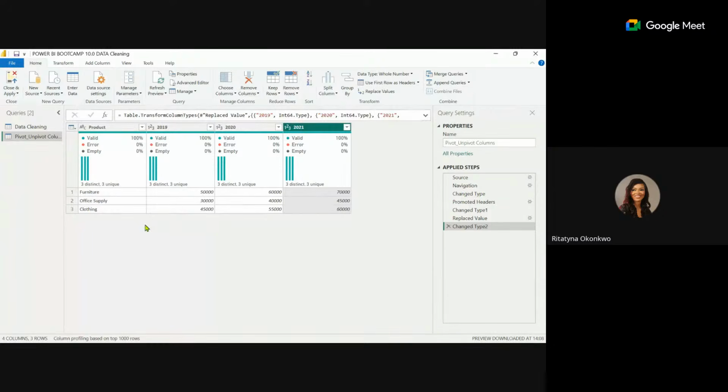Now, let's start with unpivoting, because that is what we want to look at now. Unpivoting is basically converting your columns into rows. It is used when your data is too wide and you want to normalize it for analysis. There's a wide form of data and there's a long form of data. If you want to convert from a wide form to a long form, you use what we call unpivot columns here in Power BI.